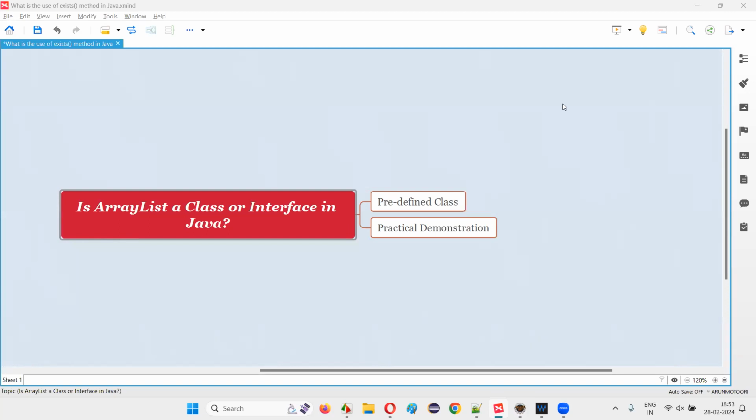Welcome to this session. In this session, I'm going to answer one of the Java interview questions: is ArrayList a class or interface in Java? Let me answer. ArrayList is a predefined class in Java. It's not an interface. The parent of ArrayList is the List interface, and the parent of the List interface is the Collection interface. But ArrayList is a predefined class under the collections framework in Java.